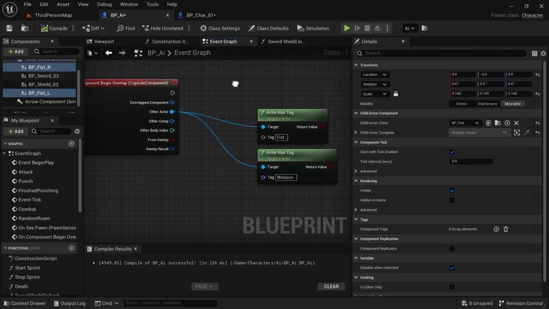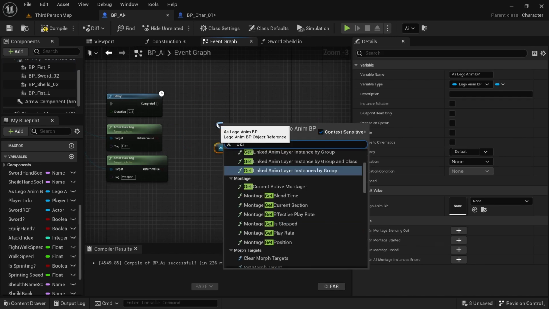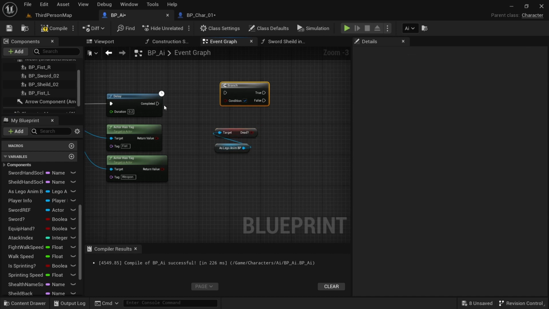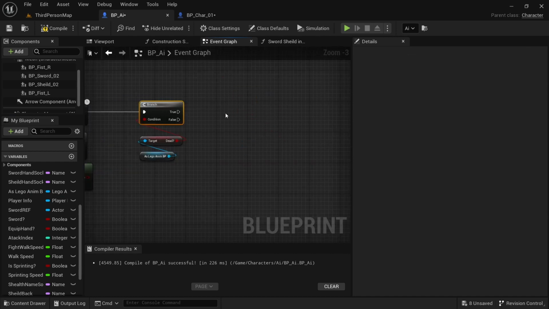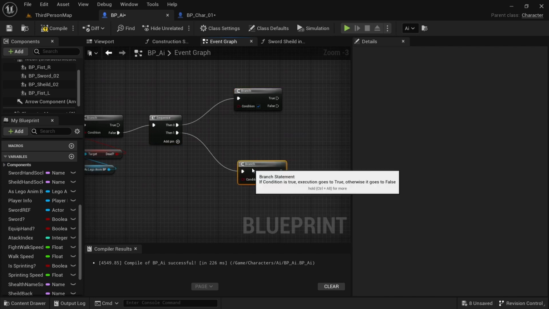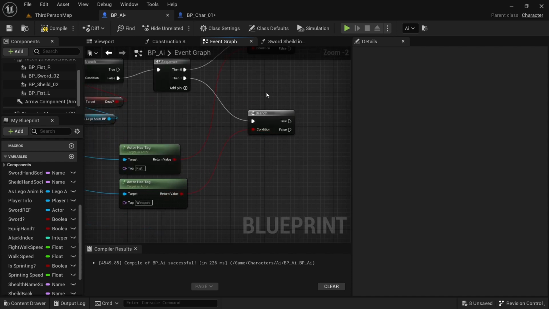And back in the AI, we just want to add a delay. And then we want to check if it's dead. We don't want him to keep being hit if he's dead. Then we want to get a branch, plug it in. And then we want to hold S for sequence. And then we want 2 branches, one going off of each. And one of them will be for the fist, and the other will be for if it's weapon.